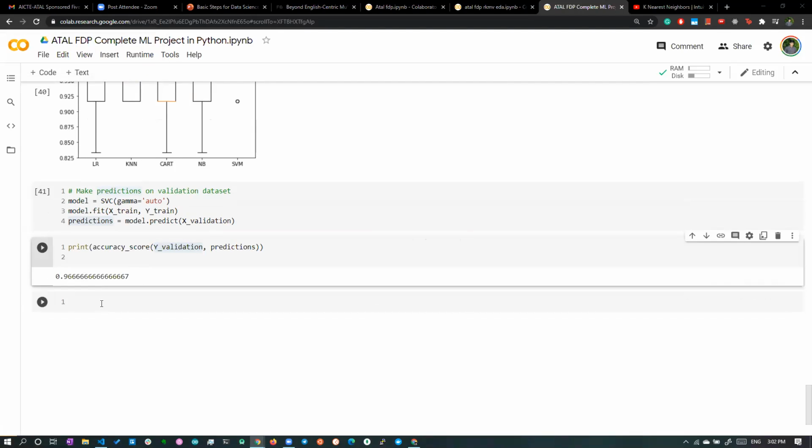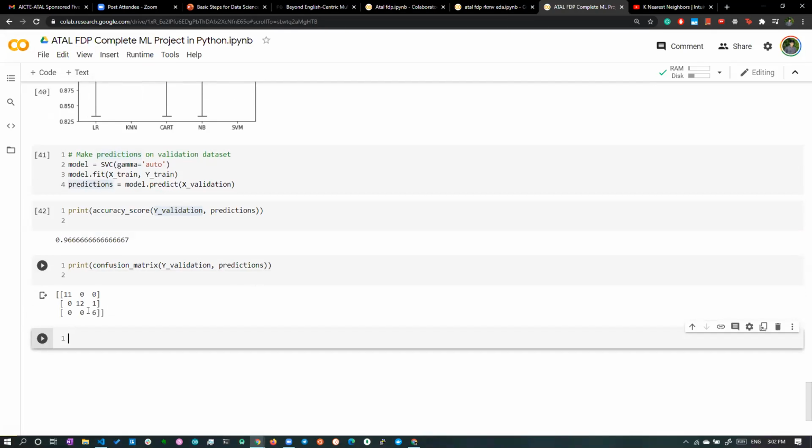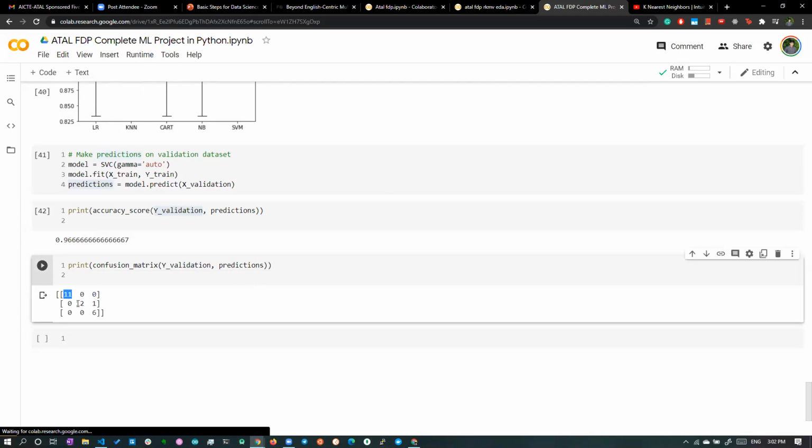Let's say now we want to plot the confusion matrix. You know the confusion matrix, right? We get a matrix showing which ones are correctly classified and which are wrongly classified. Here we have 11, 12, 12 and 6, so here there is one misclassification. Let's think of this as Setosa, Virginica and Versicolor, and again Setosa, Virginica and Versicolor.